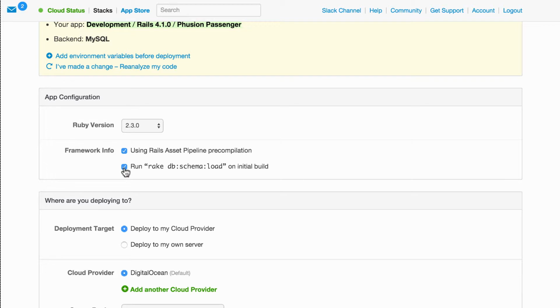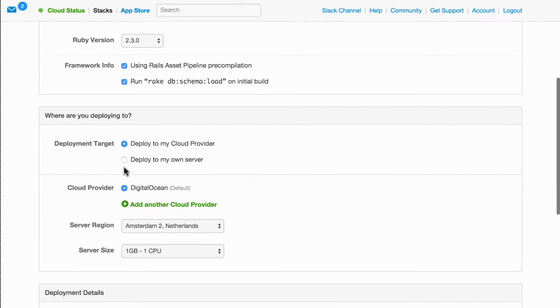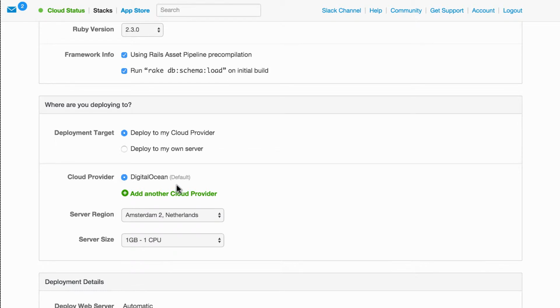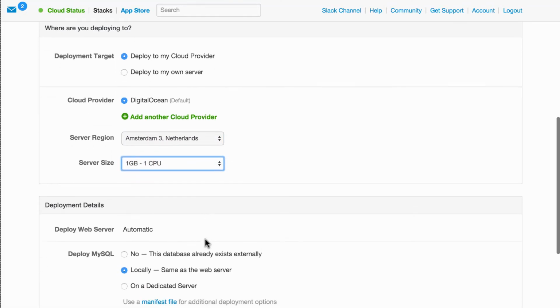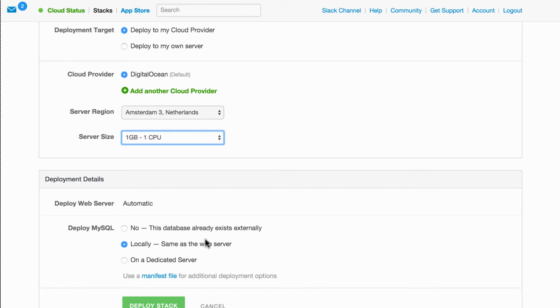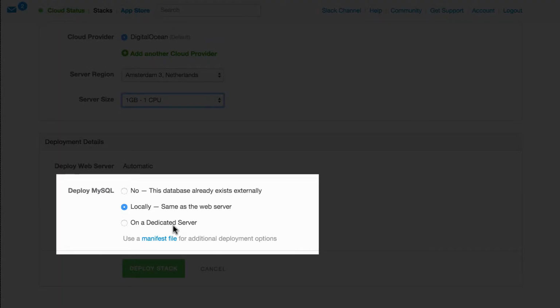Okay, I want to deploy my application on a public cloud. I already added my DigitalOcean credentials. I can choose straight away what I want to deploy to. So I choose Amsterdam 3 on a virtual machine with 1 CPU and 1 GB of RAM. We work with all the major cloud providers including Rackspace, Azure and AWS to name a few.